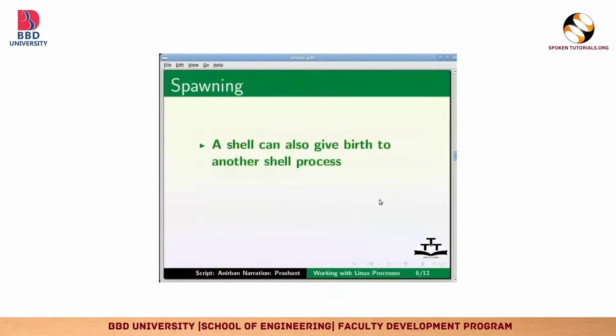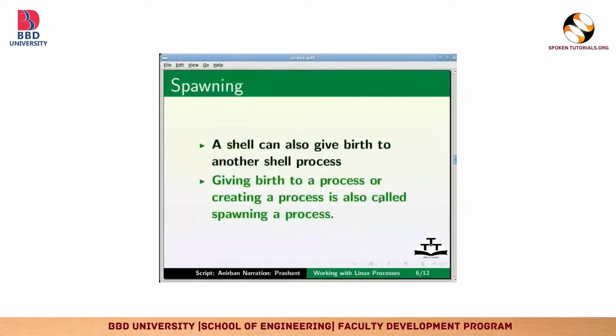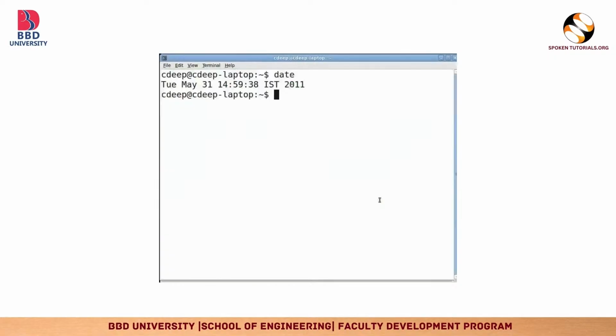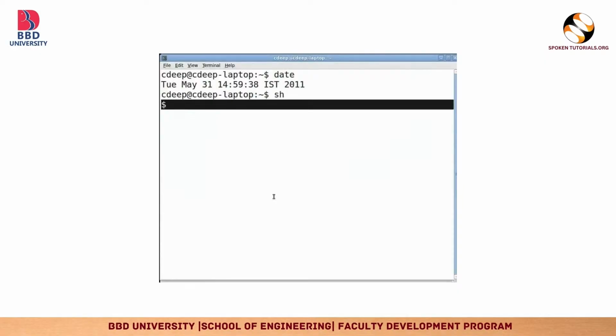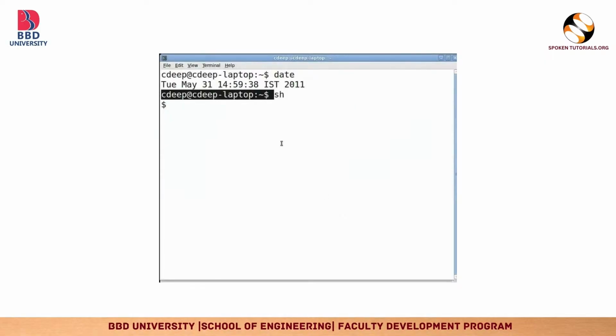A shell can also give birth to another shell process. Giving birth to a process or creating a process is also called spawning a process. To spawn another shell process, simply go to the terminal and type sh and press enter. You would see a new prompt appearing in the terminal. Now our original shell, let us call it shell 1, has given birth to a child shell, a subshell, let us call it shell 2.